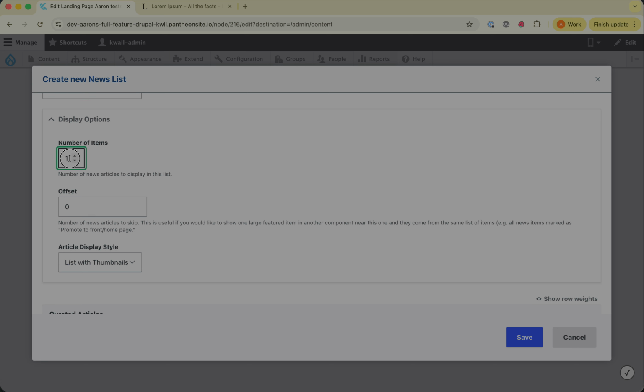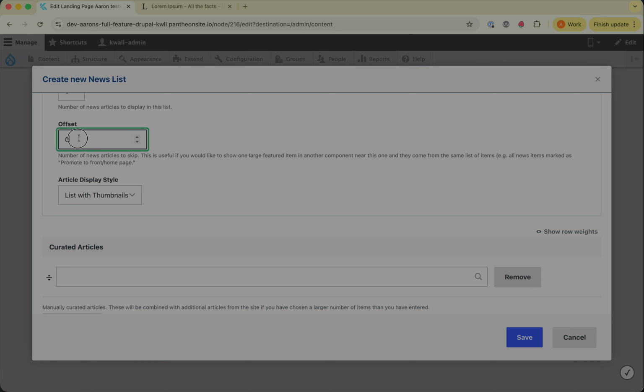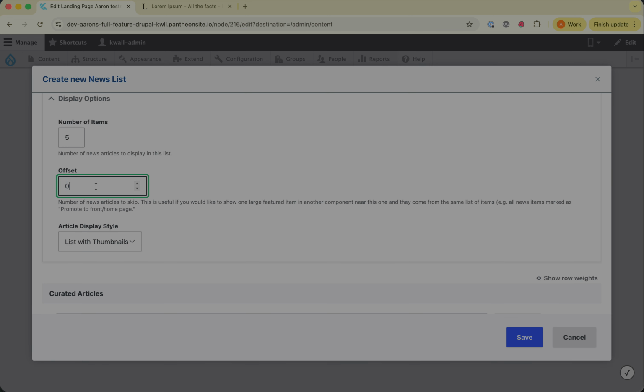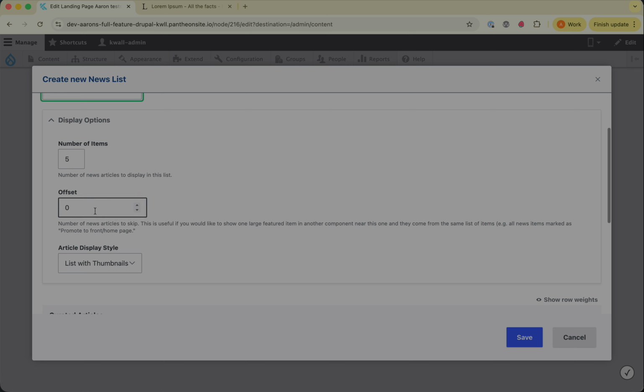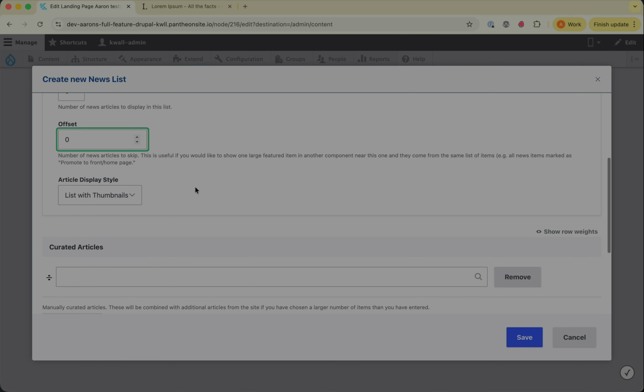From here, we can decide how many articles we want to display. So let's go ahead and put 5. And if offset is selected, basically what that does is it skips the first X amount. So if you're pulling in the most recent of all articles and you tell it to skip 2, then it's going to skip the first 2 items that it finds before it displays them. We're going to leave that as 0 for now.